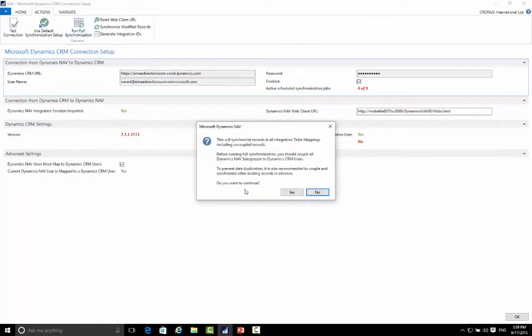If you do that, you will get a message. The message reads like this. This will synchronize the address in all integration table mappings. Before running full synchronization, you should couple all my Dynamics NAV salespeople to Dynamics CRM users. So that's why we had to create the users beforehand in Dynamics CRM based on the existing salespeople.